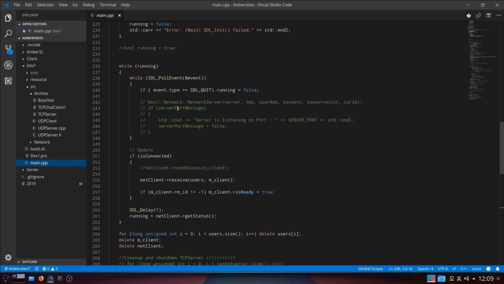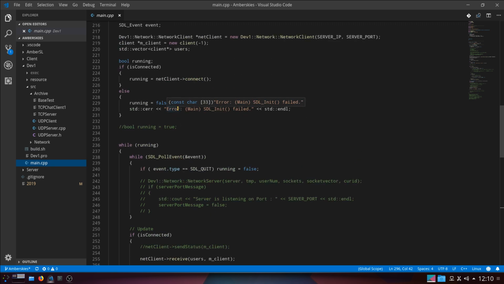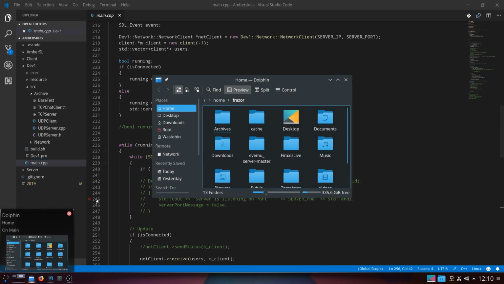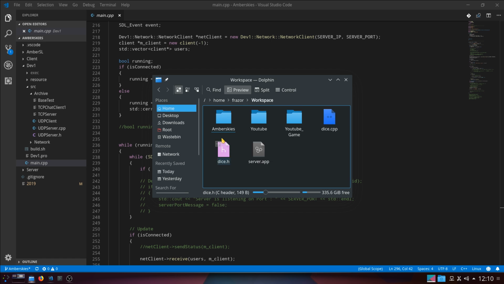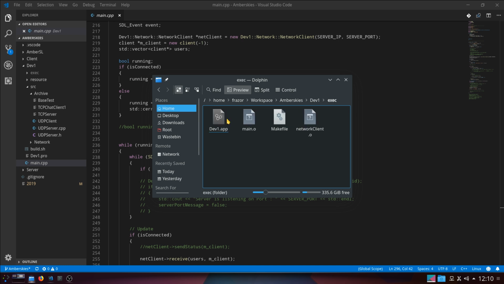Is this going to be useful? Is it not? I'm not quite sure, because what it's doing... Let's just have a quick look at this in a different way. Now, I know how big my server should be, so let's just have a look at what SDL's been doing, shall we? Workspace. And it's Amberskies, it's Dev 1, and exec. Okay, there's Dev 1 app.